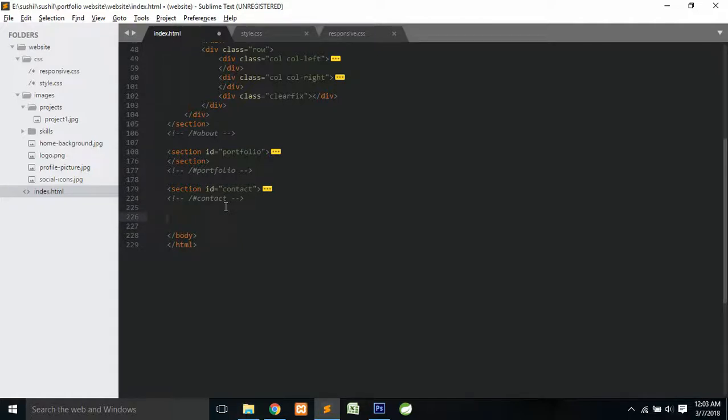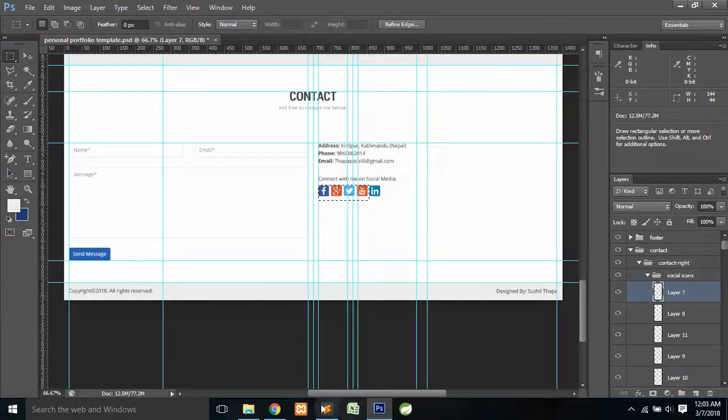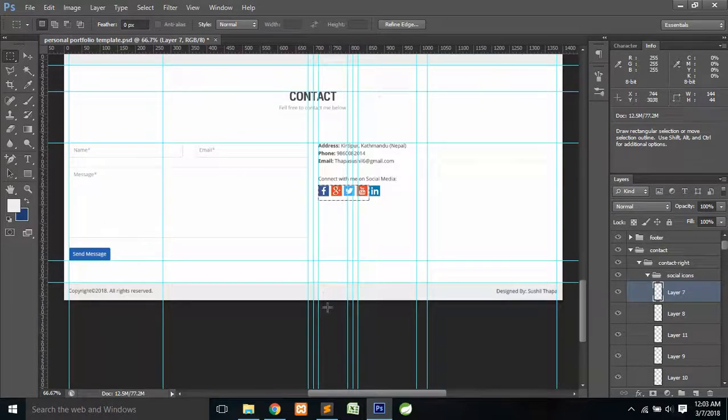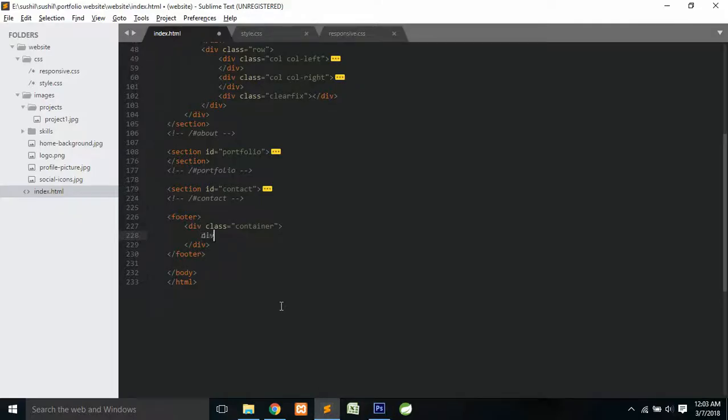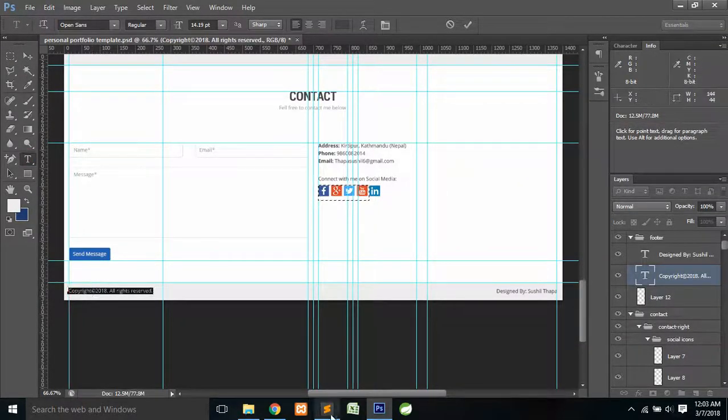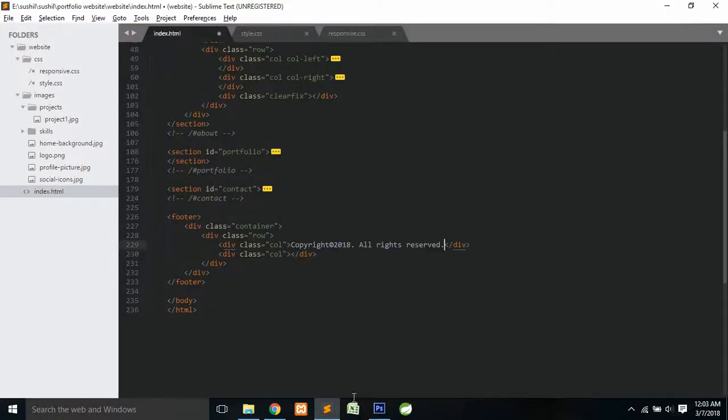Now let's add a footer. We have a HTML tag called footer to create a footer. So create a footer, and inside footer let's create a container, and we can create text. So create a div with the class container. Inside container we need to put these two texts, so maybe we can create two columns right here. So create a row, and inside row create two columns, and just copy this text and put like that.